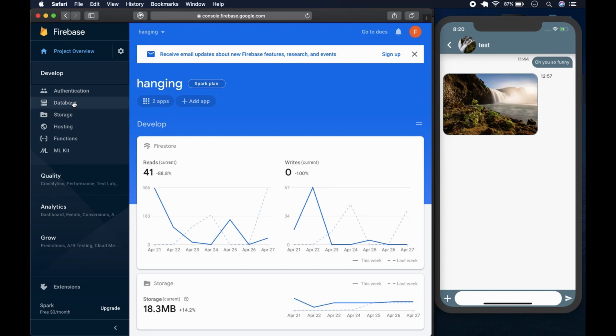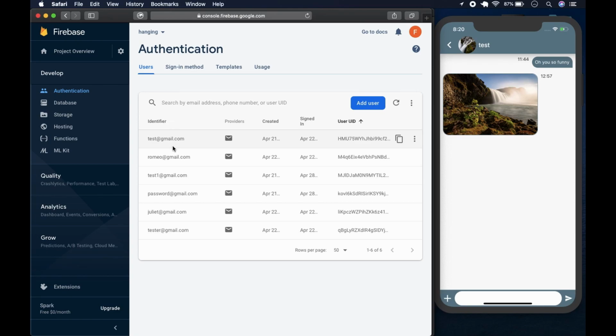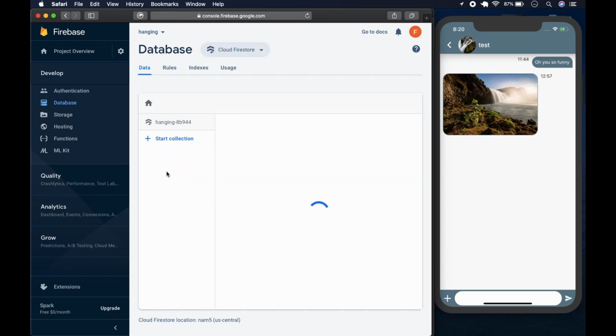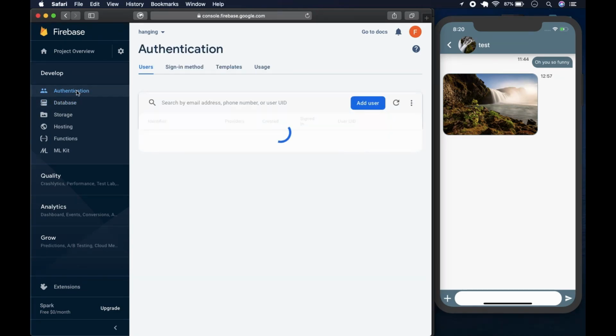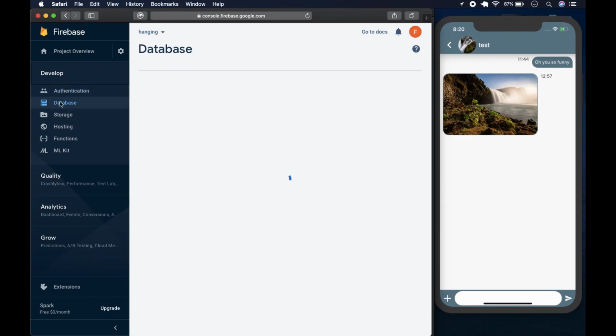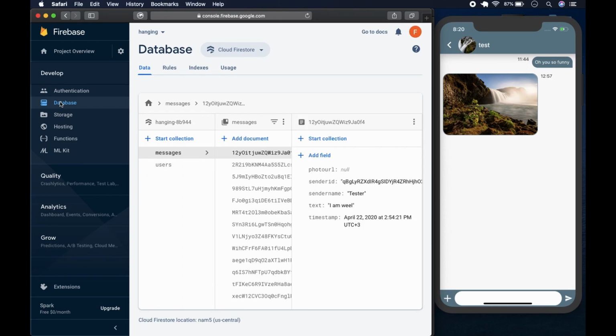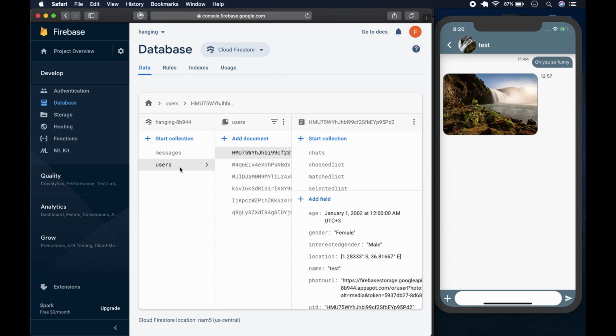We could come to database. We could first come to authentication. As you can see, these are the users. There's Taste, there's Romeo, Test1. So these are the users, right? And then the database. The database has two collections. They're the messages that users send, and they're also the users, information about the users.